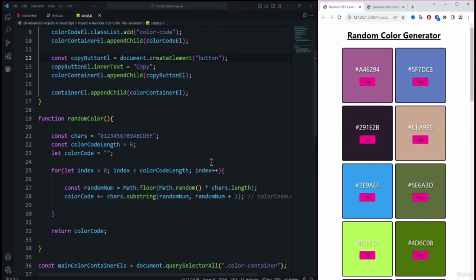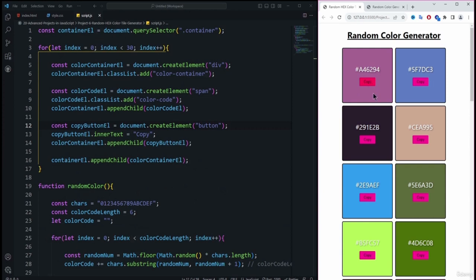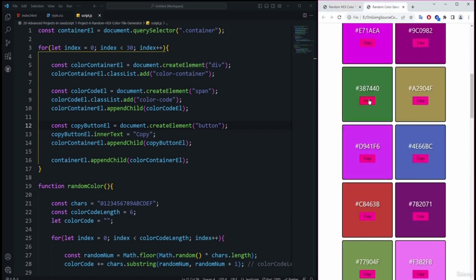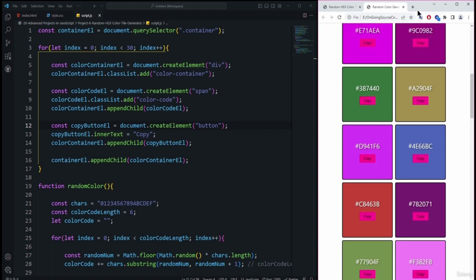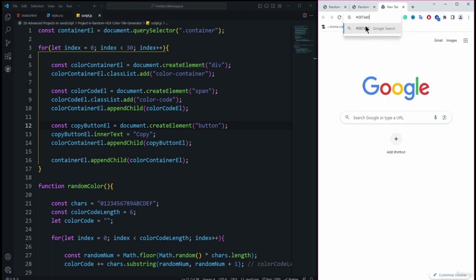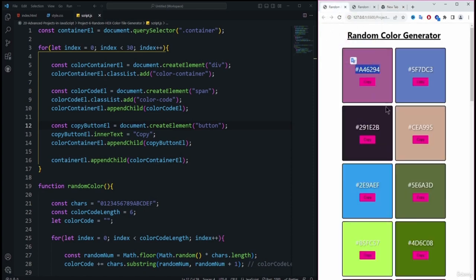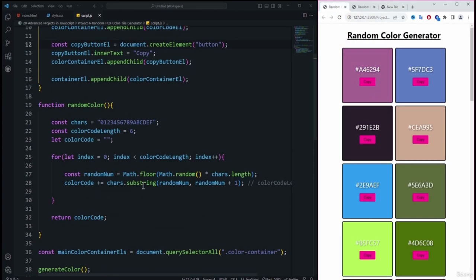Now the next thing that we want to add is the copy functionality. Whenever we click on the copy button, we want to copy this particular code to the clipboard. Just like in the final version, if we click on copy, we show an alert with this particular message along with the color code value, and then we click OK, come back here, and if I paste it, then you can see the new color code will be pasted and can be used anywhere inside of your application.